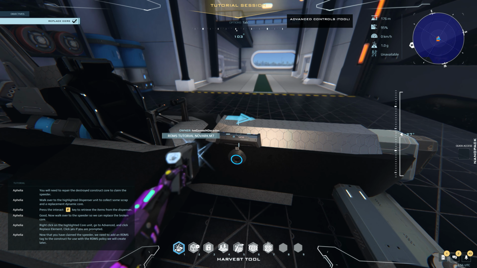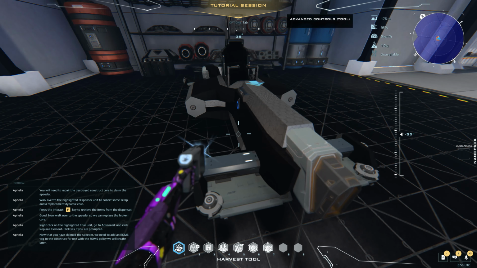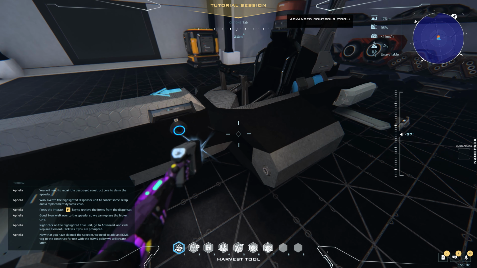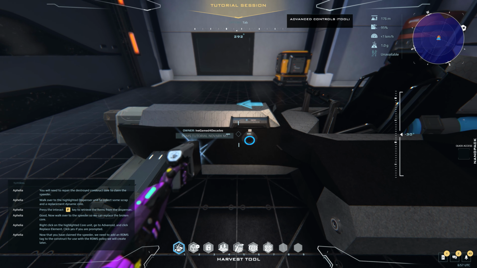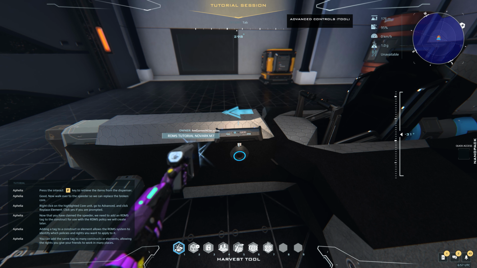Now that you have claimed the speeder, we need to add an RDMS tag to the construct for use with the RDMS policy we will create later. Adding a tag to a construct or element allows the RDMS system to identify which policies and rights you want to apply to it. You can add the same tag to many constructs or elements, allowing the rights you give your friends to work in many places.